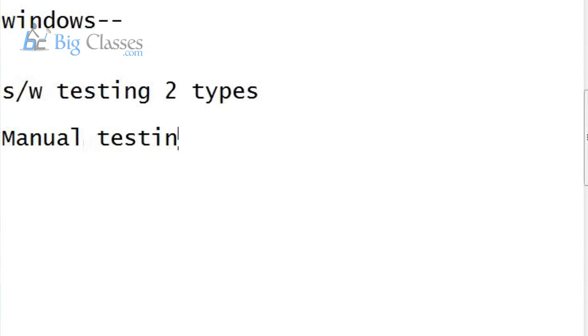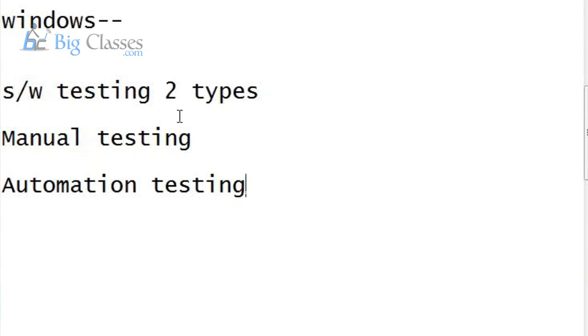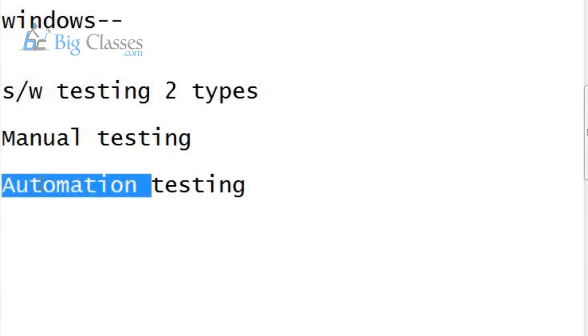Our software testing has two types. One is manual testing. Second one is automation testing. So what is manual testing? What is automation testing? First, let us know: any software, either web or window, either project or product, anything, our software testing has two types of testing. One is manual testing. Second one is automation testing. What is manual testing? What is automation testing, guys?